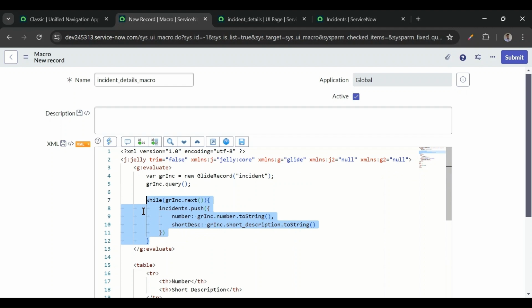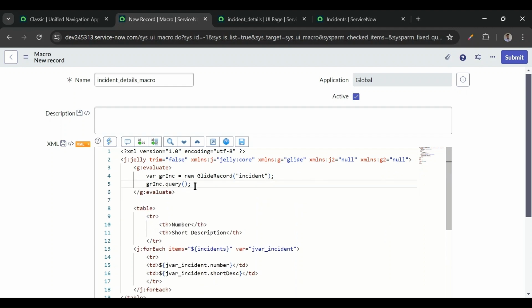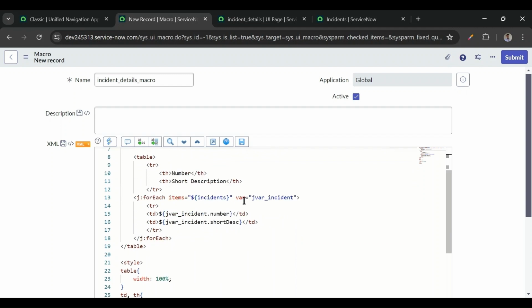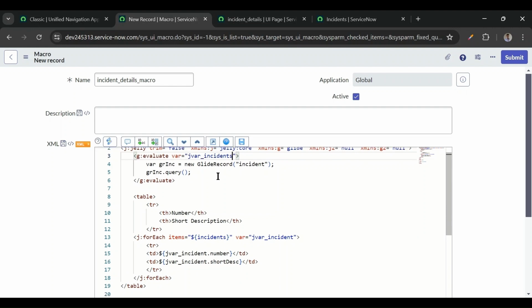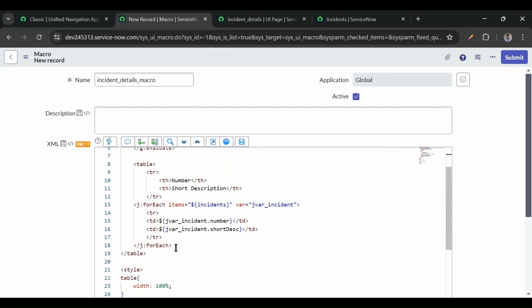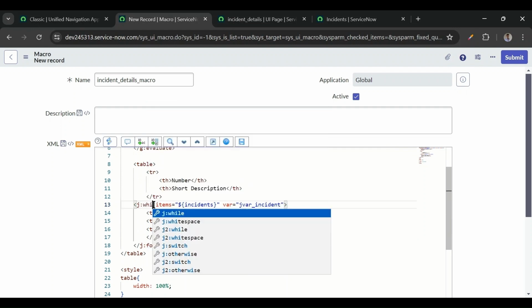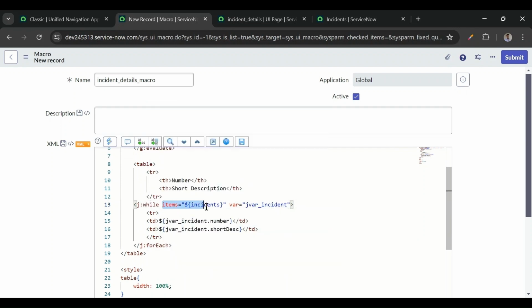We'll do that in the jelly itself. We'll just query it, and we added this variable here, right? So we'll add that variable in the g value itself now. Variable is equal to jvar underscore incidents. Now I'll remove this one, or else I'll just change it to while. So I'll remove this whole thing.